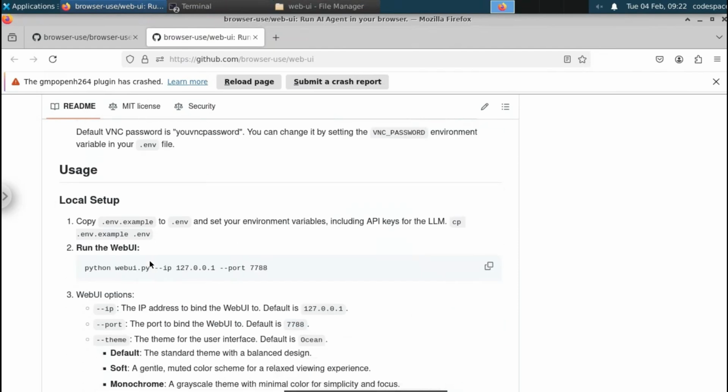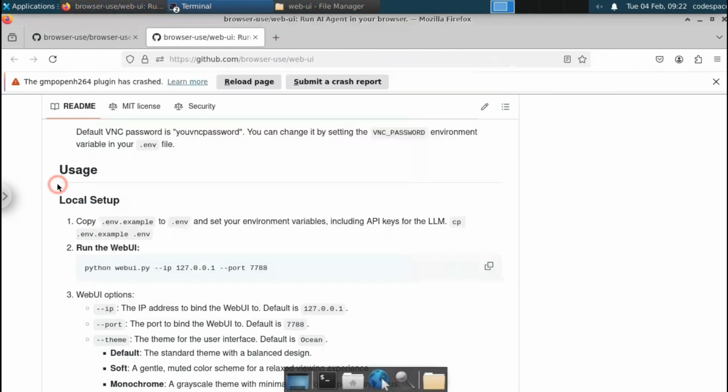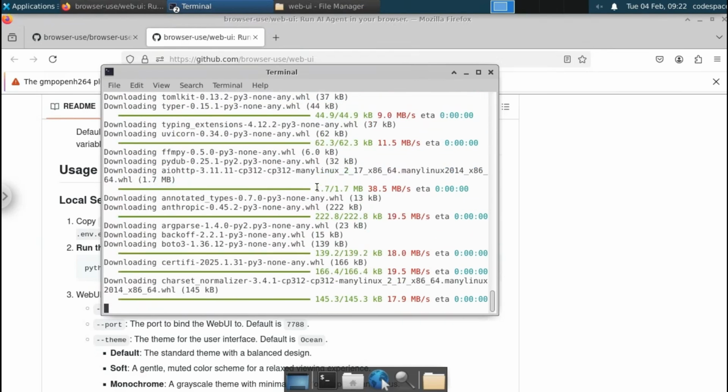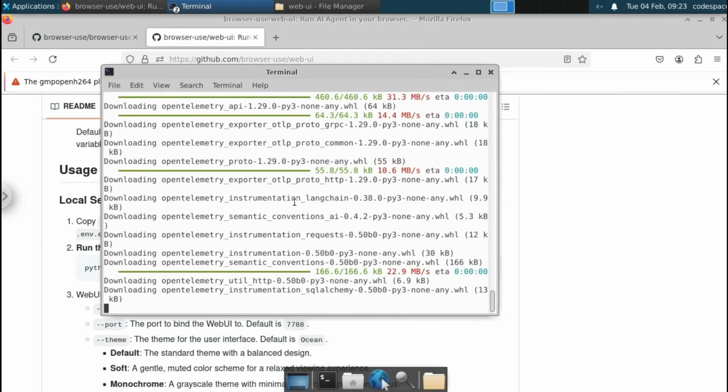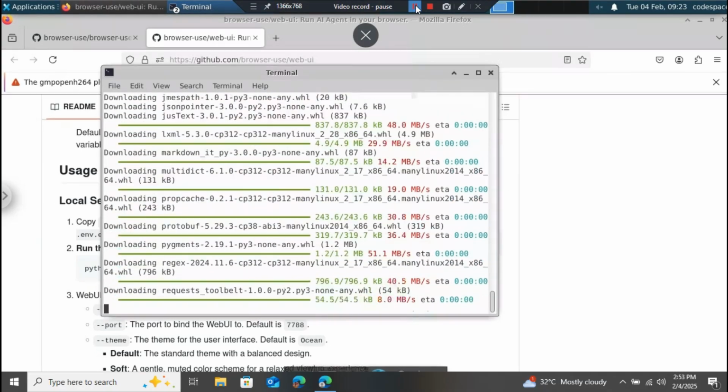Using the Docker approach, the installation will be quite easy. You can see that they provide a detailed explanation of how you can set up the web UI using the Docker approach. Once we have installed the dependencies, we need to copy and paste this command to start our web UI. So let me open up the terminal. You can see that it is still installing the libraries for us. Now all the packages have been installed successfully.